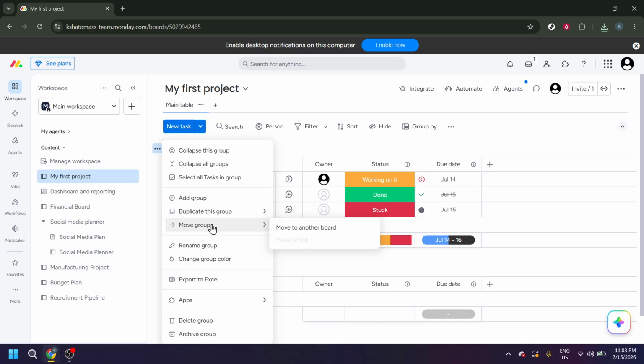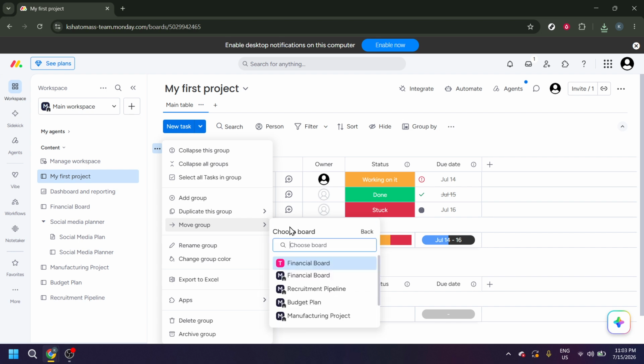Next, from the options that appear, click Move to another board. This tells Monday.com that you don't just want to rearrange things within the current board, but instead send them to a completely different board. This is an important step, especially if you manage multiple boards for different teams, projects, or workflows. Now you'll be asked to choose a destination board.